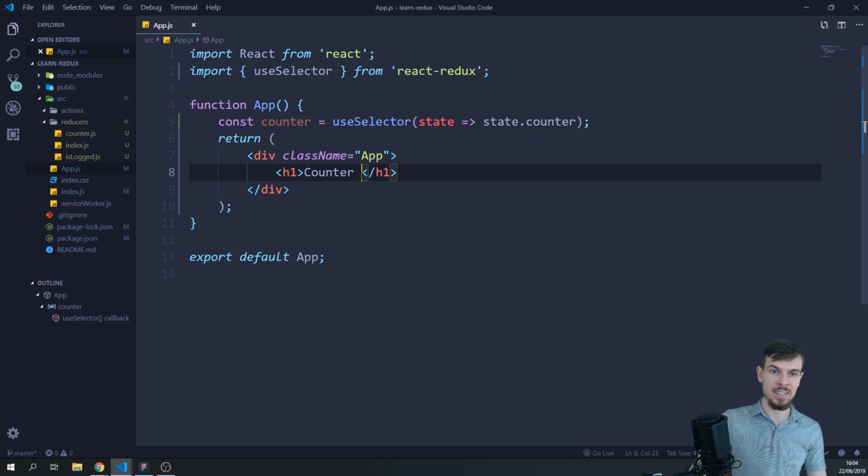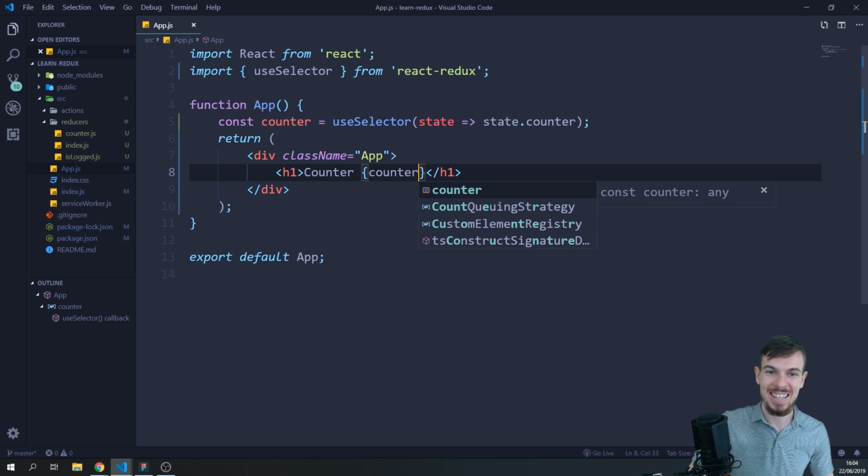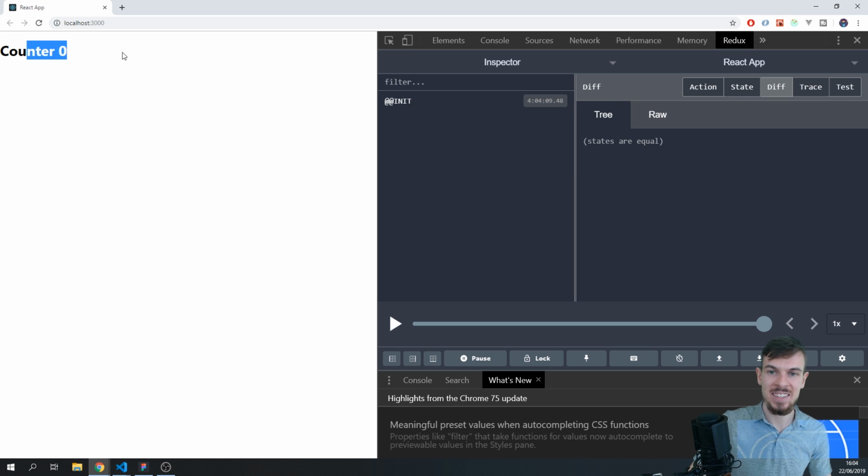Now I can display it here if I want. I can say counter. Hit save, take a look, counter is 0.